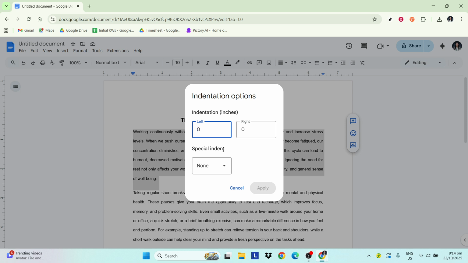Within these indentation options, look for a drop-down menu or field labeled Special Indent. This is where you can choose the type of indent you need. In our task today, we're focusing on the hanging indent. This particular format is often used in bibliographies or citations, where the first line is aligned with the margin and all subsequent lines are indented. It's perfect for distinguishing reference information from the rest of your text.